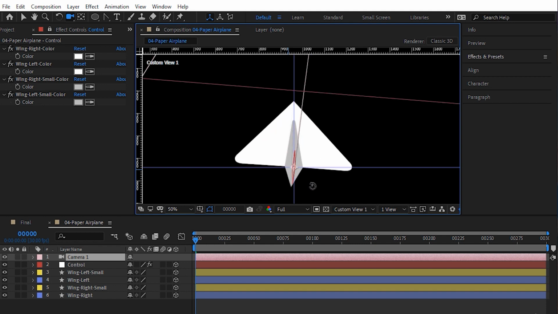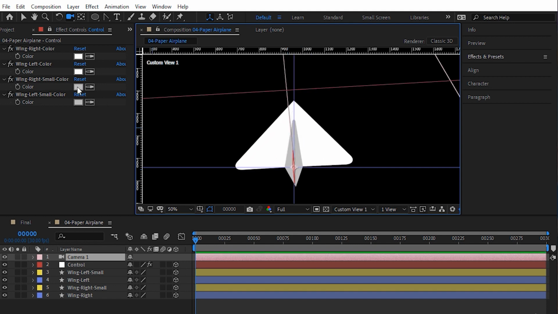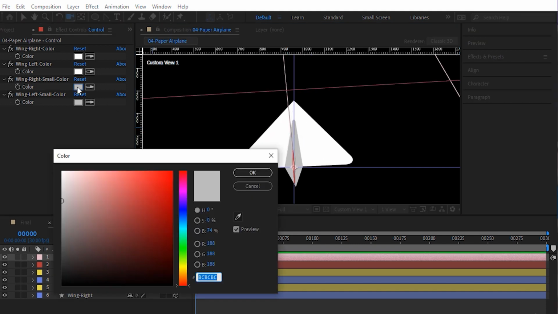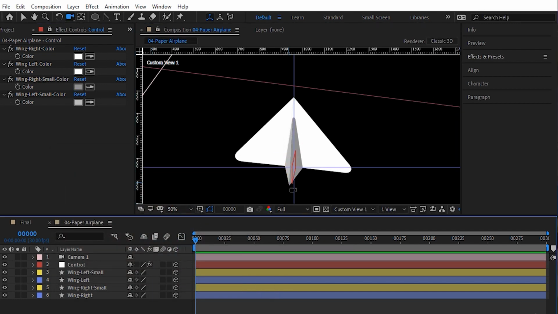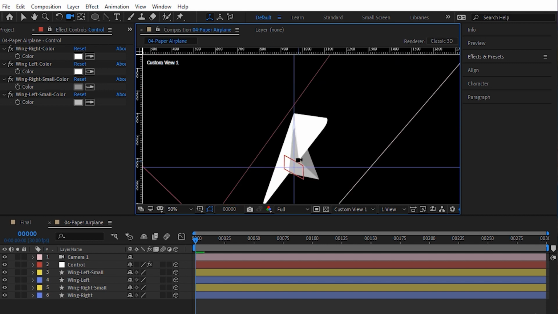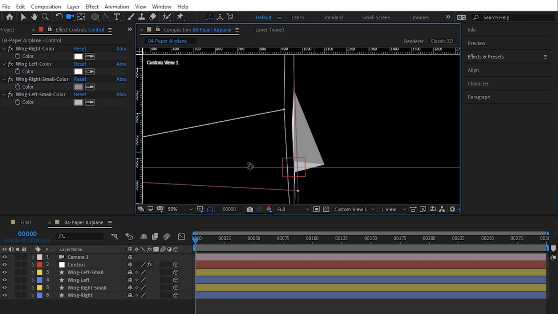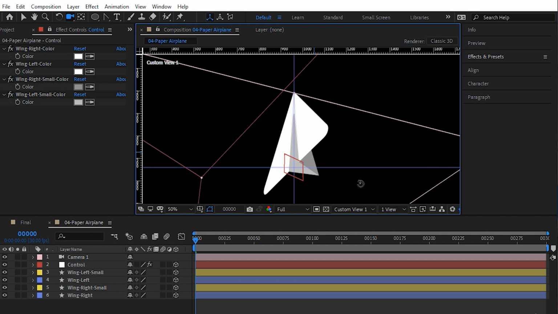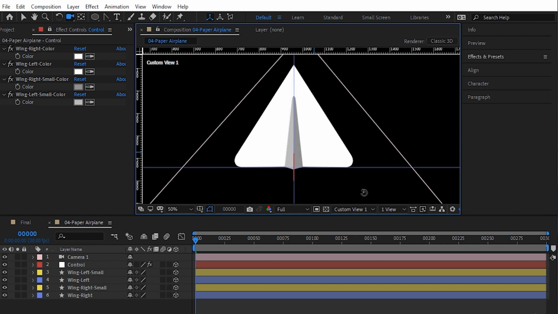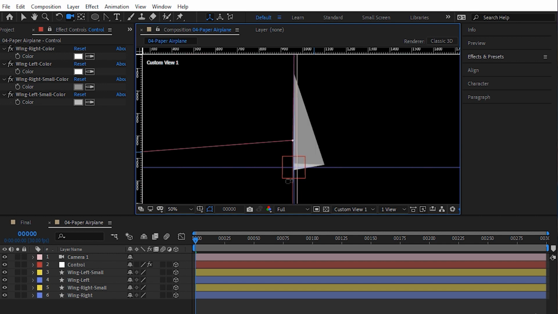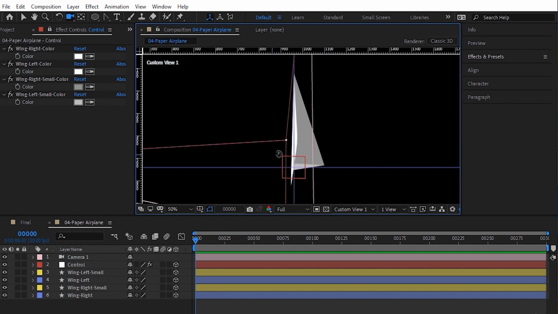I think we can make one of these small wings a bit darker, so change the color for wing right small color to a darker gray, for example to 909090. Now we have a better look, yes. Rotate around it and let's see what we can do to make it even better. For example, I think it's better to reduce the height of these 2 small wings.